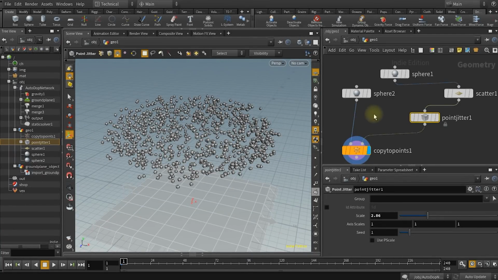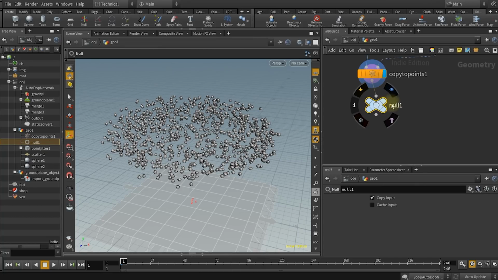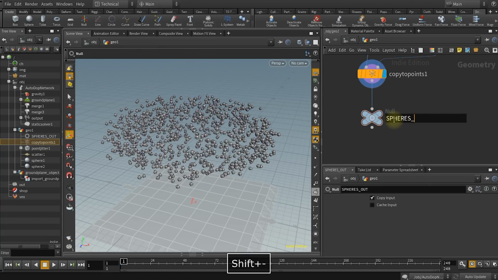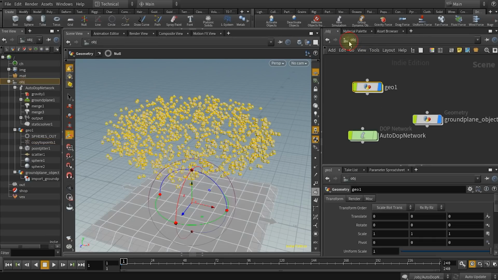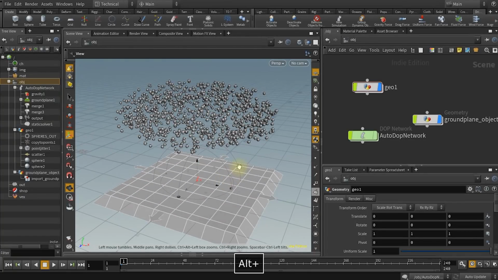That looks pretty cool. And finally, just for neatness sake, and because I'm a bit of a neat freak, let's connect a null to the CopyToPoints output. And I'm going to call this one spheres out, and let's set the visible flag onto that. Let's come back to our object level and unselect everything. So here's our scene right now.